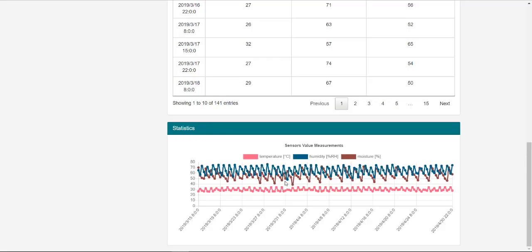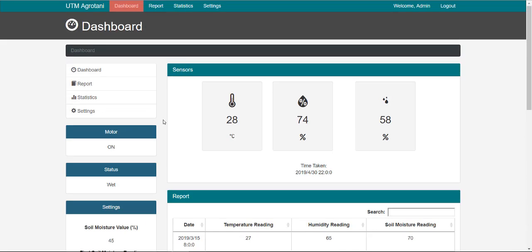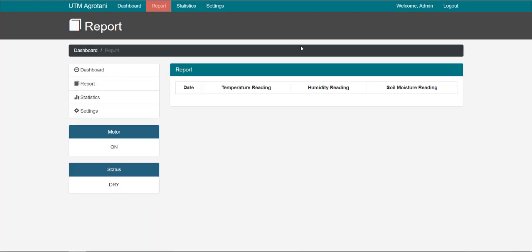Now I will show you how to navigate to another page in the web application system. We will have to go back to the above part of the system, and now I would like to choose the report page. When I click, it will navigate to the report page.